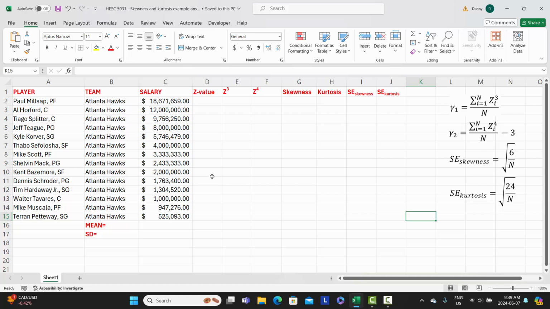So the first step, by looking at our data, which tracks the NBA salary of the players on the Atlanta Hawks, and these data were obtained from 2015, is to calculate descriptive statistics for this entire sample of data.